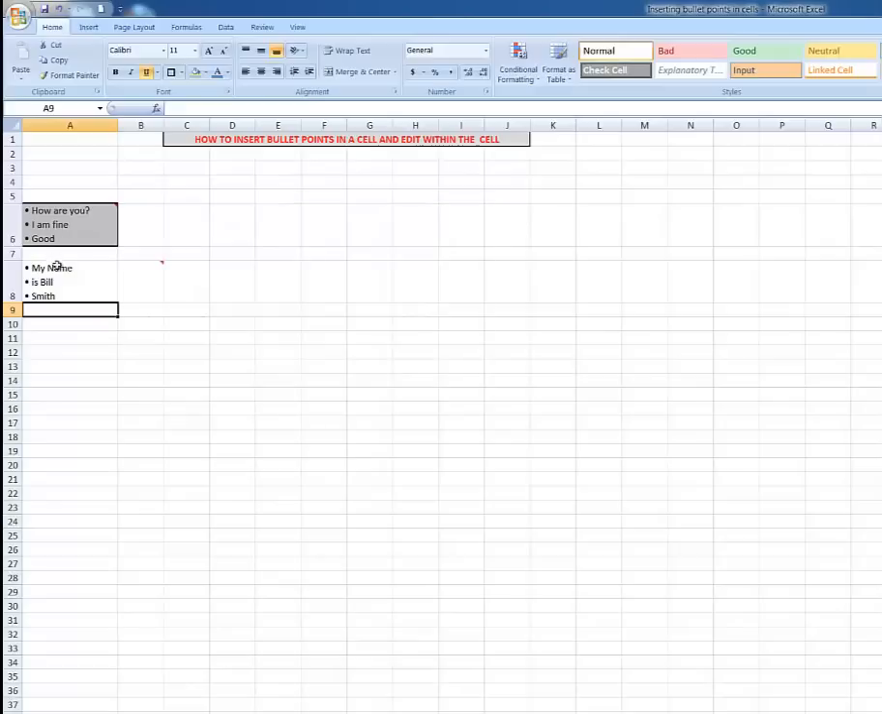Here's another cell with some bullet points in it. My name is Bill Smith. I simply followed the same procedure. But let's see it in action, folks. What I want to do is to show you the procedure. So down here in A11, I'll make that the active cell.